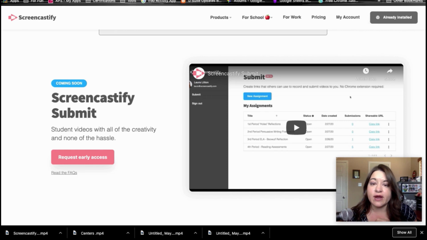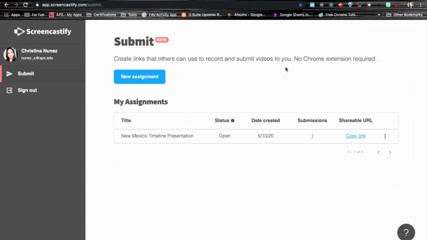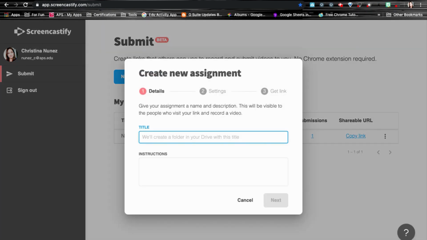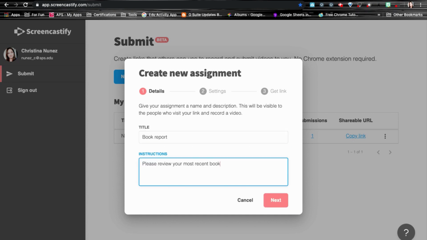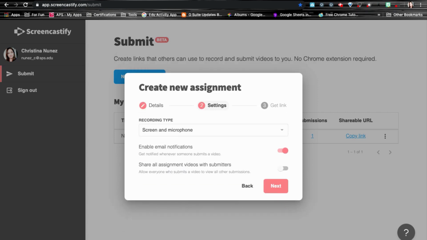Screencastify is coming out with a brand new feature that's going to be called Submit. Submit is a way for teachers to create a brand new assignment. This allows students to respond with a video without having to get the Screencastify app. So I'm going to create a lesson. I'm going to add the title and instructions, click Next, and there's two different ways that students can record a video. They can either use webcam and a microphone or use the screen and a microphone. Since I want this to be about a book, I'm going to choose webcam and microphone. I'm going to turn notifications off, but I am going to allow students to see each other's responses.